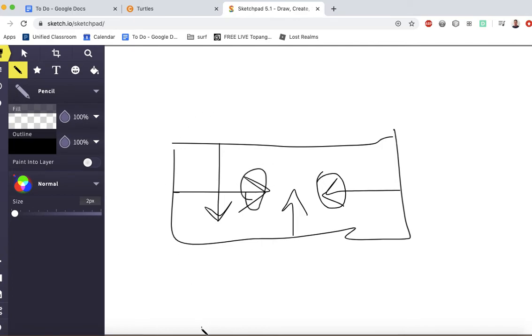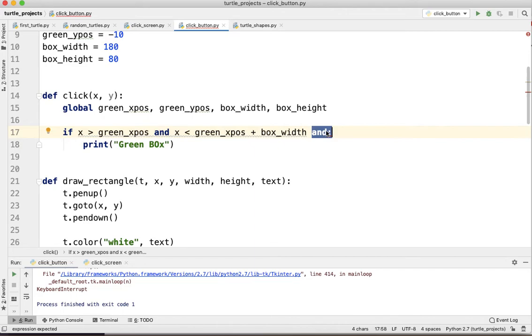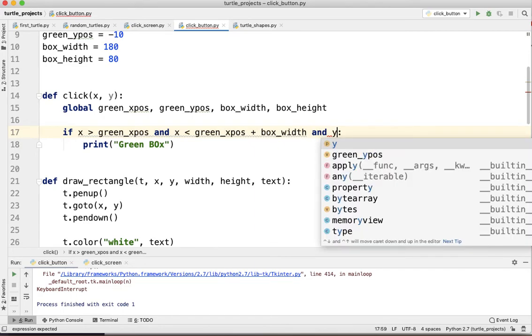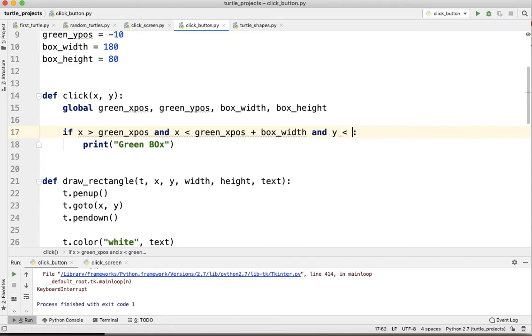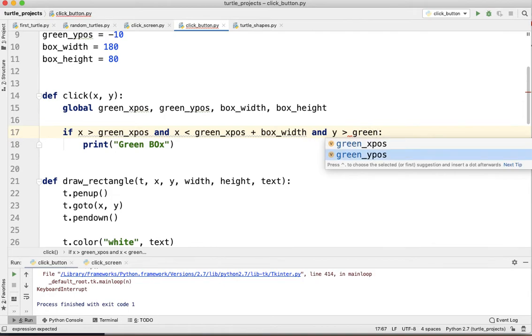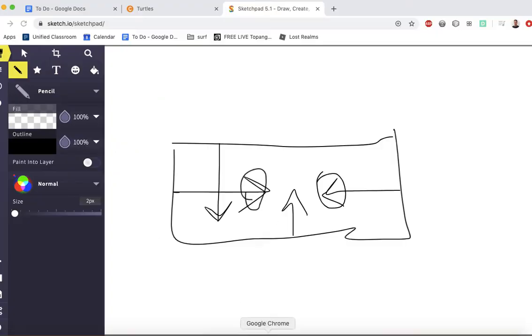So now let's go ahead and code the y-axis. It's going to say and we're going to say if the y-click, like where it clicked on the y-axis, is less than the top of the box. Well, let's do the first one first. Let's do the bottom of the box. And y is greater than the bottom of the box. And the bottom is green underscore ypos, right? Because remember, our turtle starts here, and that's the ypos and the xpos, right? So the bottom of the box is ypos.